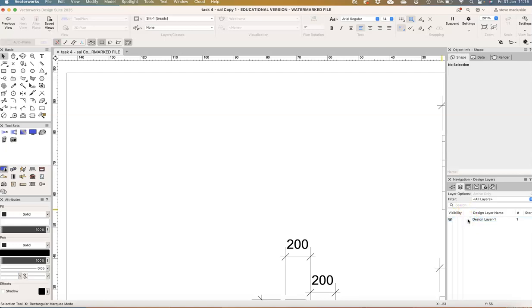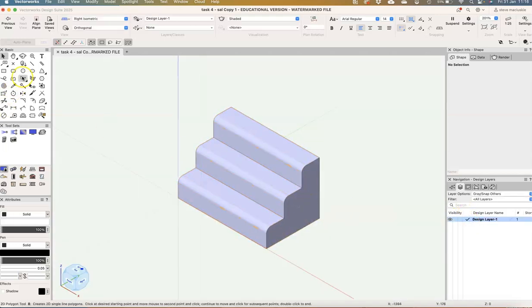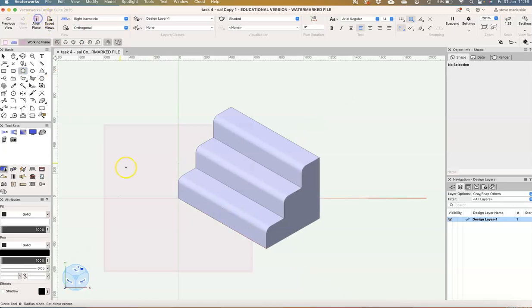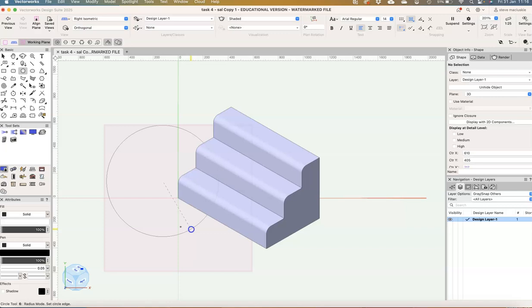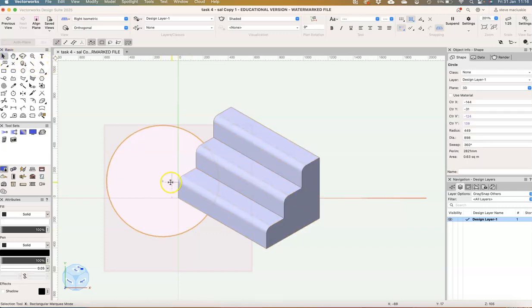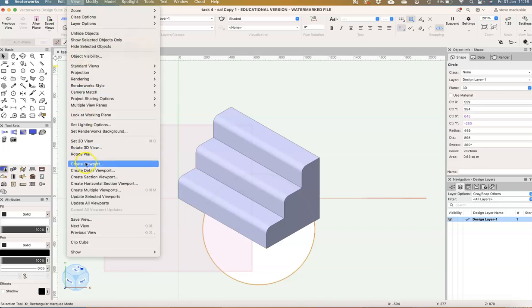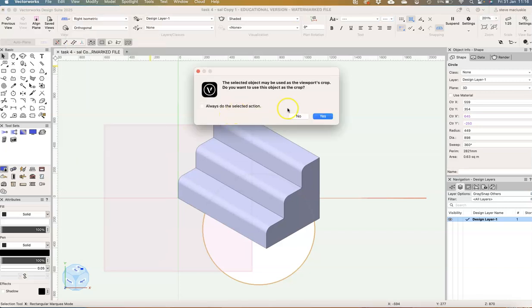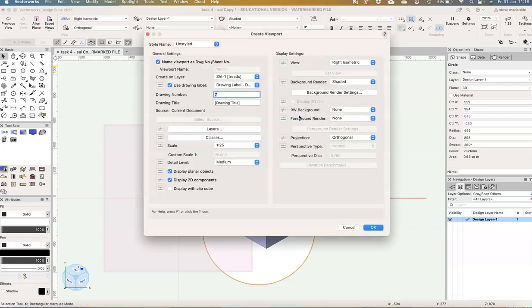But what had happened yesterday was that the student had aligned the plane, done all this correctly, and then placed that over, and then for some reason Create Viewport had said always do the selected action. This is the important bit. The student had done this wrong, so don't do this. They said always do the selection, do not use it as the viewport crop. So we've got this No, and then OK.